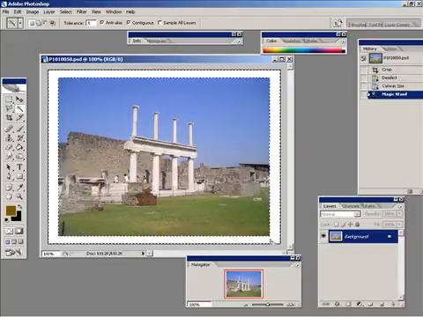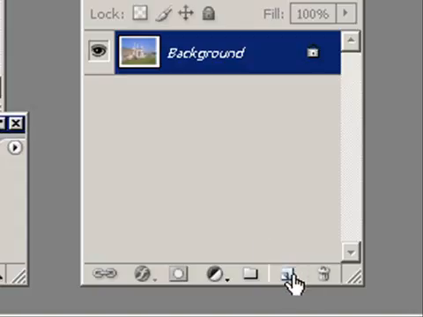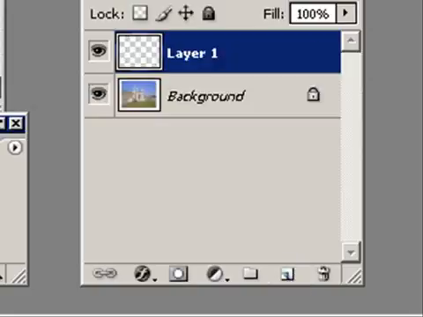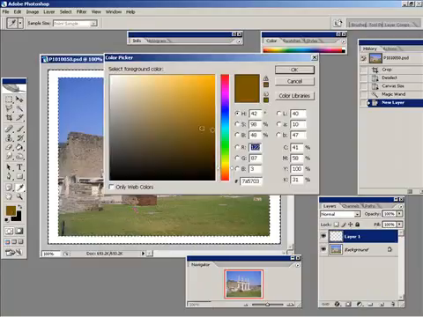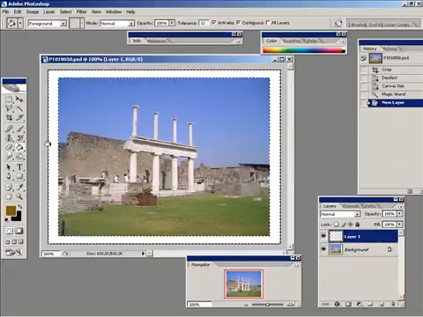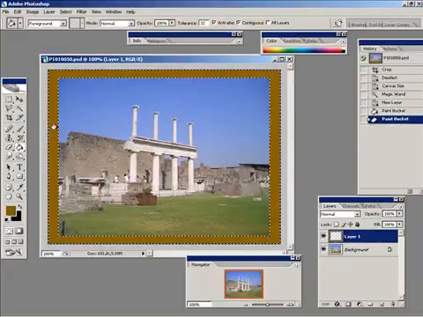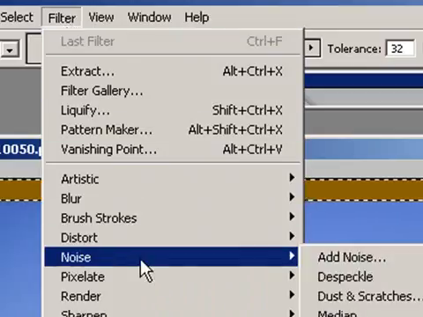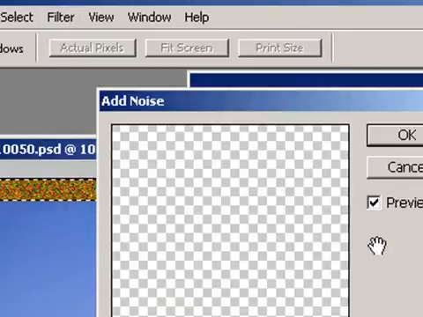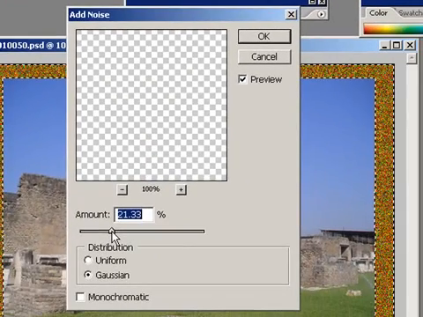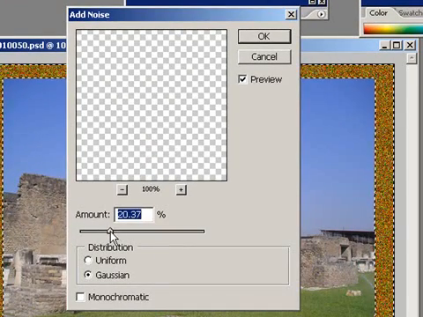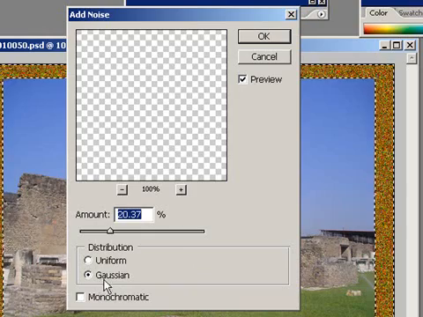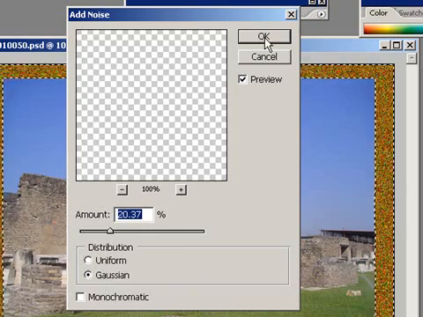That's highlighted it, and we're going to add a new layer. We're going to pick a nice colour for our wooden frame. We're going to go with a nice dark brown to fill this border in. Now we're going to go to Filter, Noise, and Add Noise. And we're going to put that at around about 20%, and we want to be on Gaussian. Click OK.